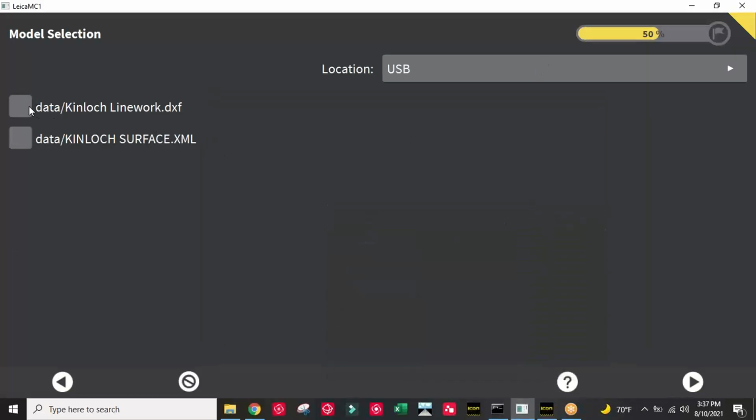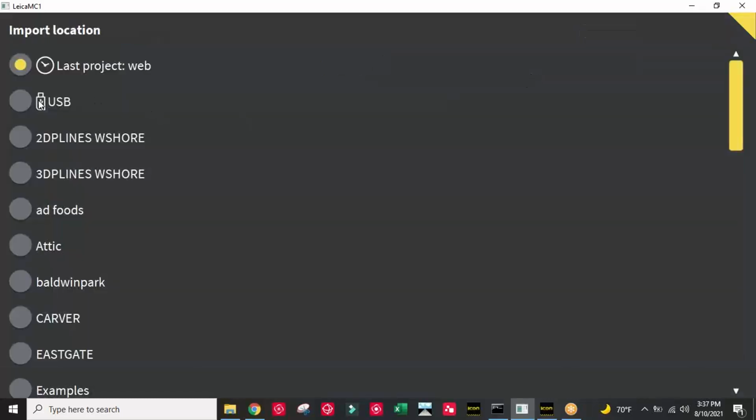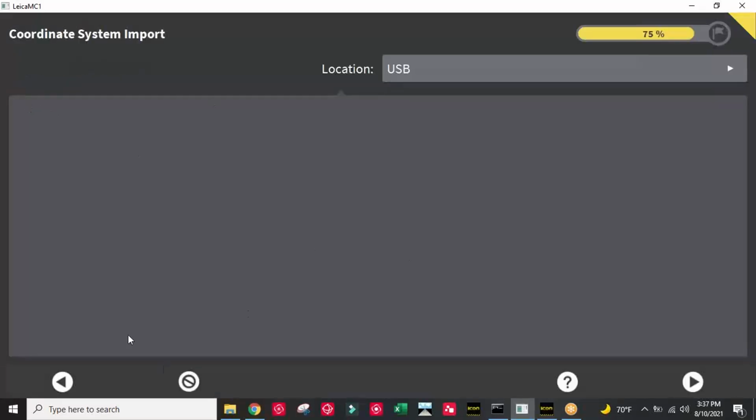So you can go ahead and select these right here, and we'll hit our little play button or right arrow, basically next page. So it brings you to the coordinate system import page right here. It's asking you where you want to select your coordinate system, basically your LOK file that you've done out there on your job. So again, we do not want to do the last project, which I had as web. We'll click on this and we'll do USB. Of course, I don't have any in here.